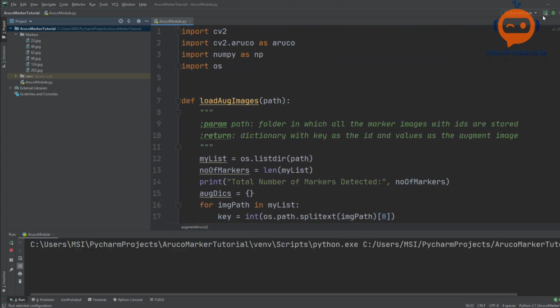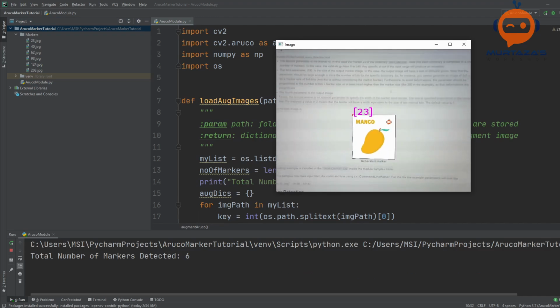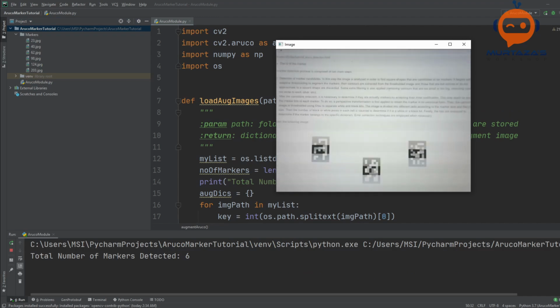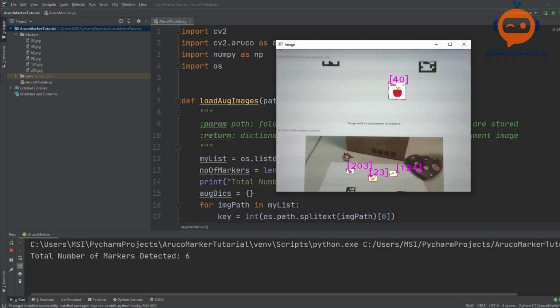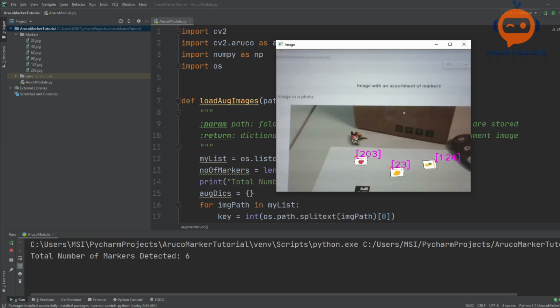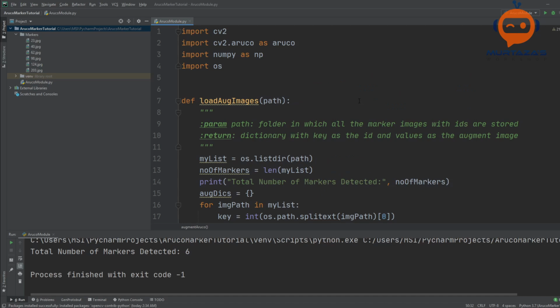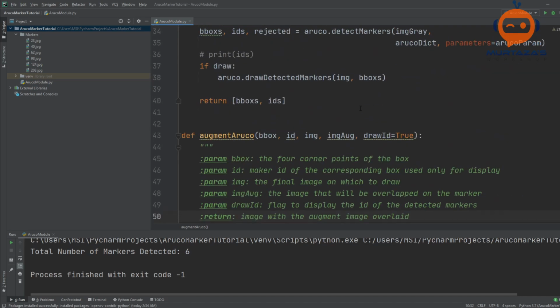Let's run it one more time, just for the sake of it, and there you go. So now you can see that we have this ArUco detector, which detects the ArUco markers quite precisely, and even when they are small, and it shows us the IDs, and you can use any number of IDs that you want, and that should work well.